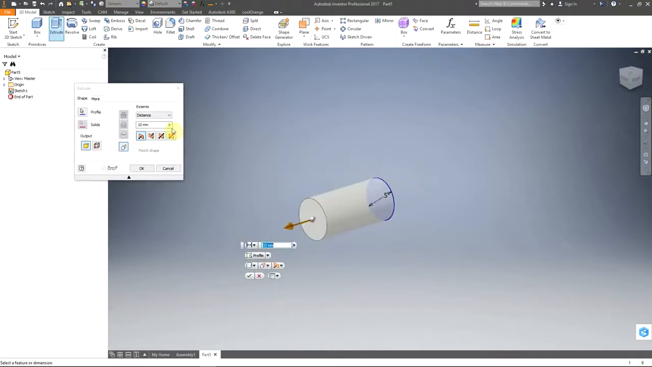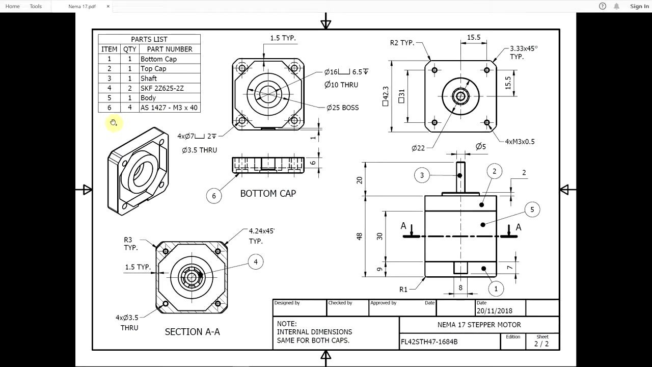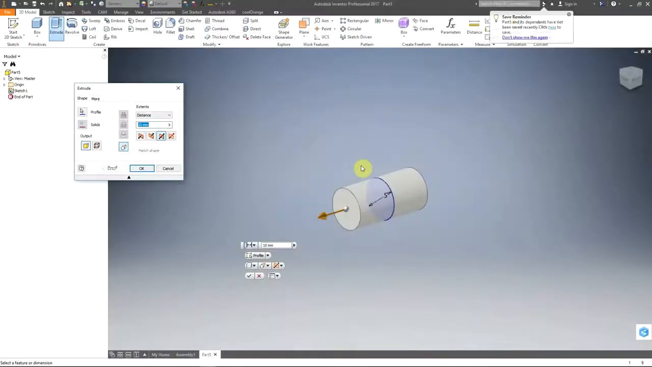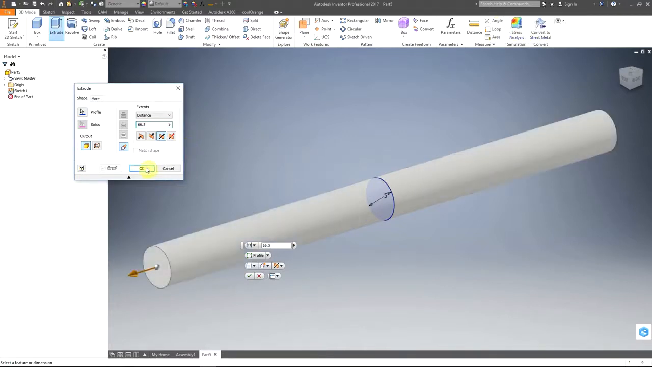Now you can be symmetrical about it and extrude it in both directions. And the measurement, do I have that in there? Not really. Let's just make it 66.5 for now. I think that's close enough. So 66.5, and click OK.